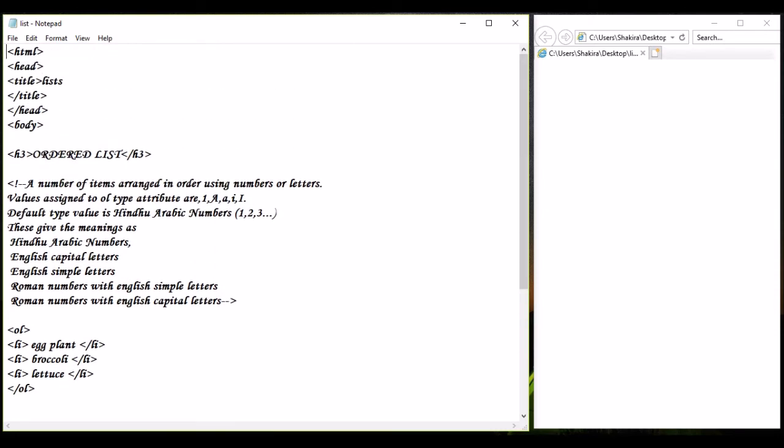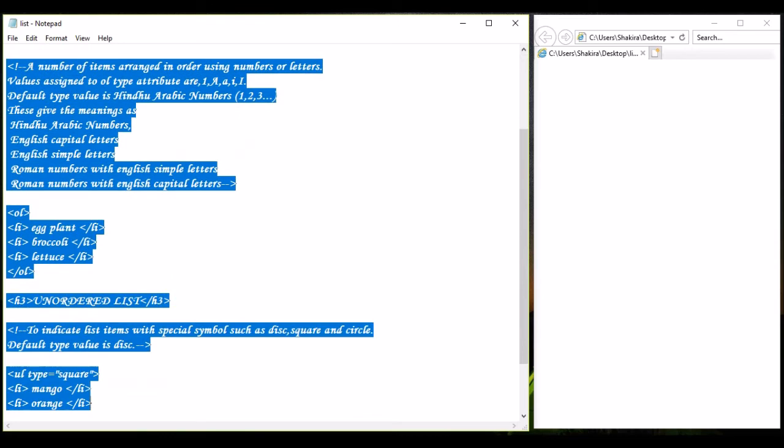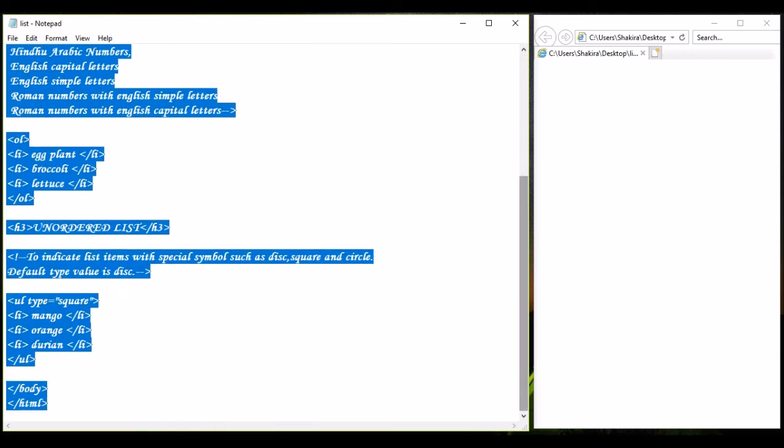So now we have the opening HTML tag, next the opening head tag, opening title tag, closing title tag, closing head tag. And this term list is indicated between the opening and closing title tag, which means that this term list would be displayed on the title bar of our web page. Next we have the closing head tag and opening body tag. As you all know, the rest of the other tags are indicated within the opening and closing body tag.